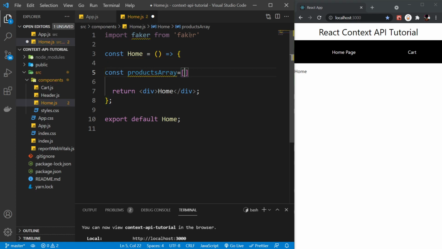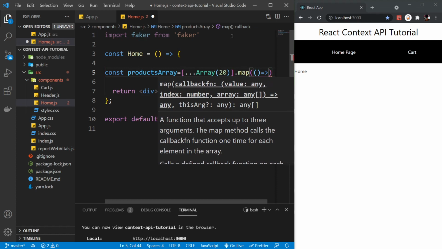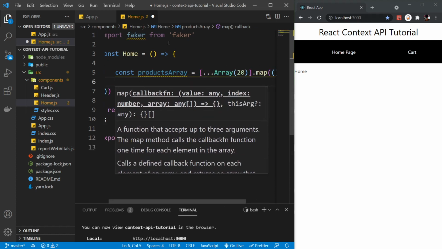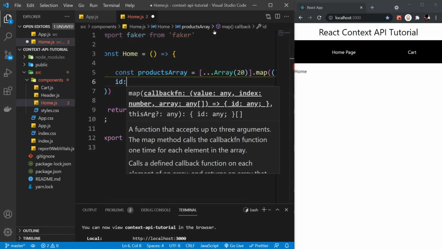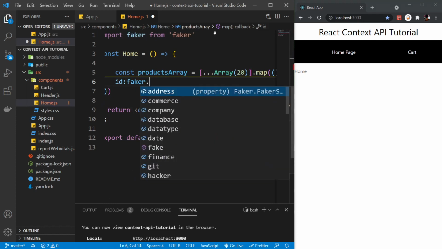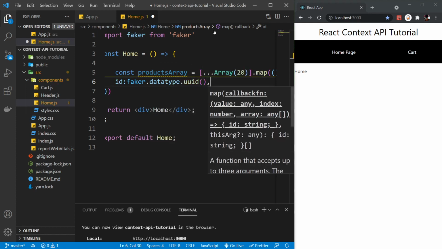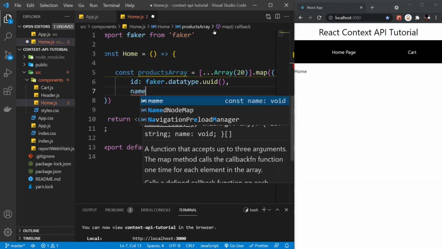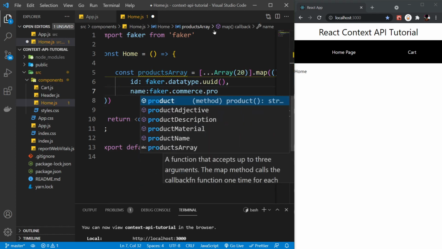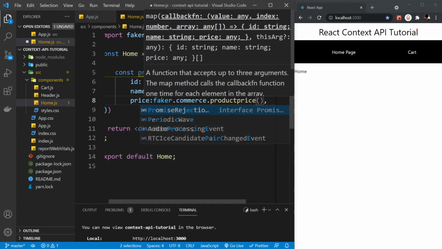So let's say we want to generate an array of 20 objects. So I'm going to write Array and inside of it write 20. What it's going to do is generate an array with 20 undefined objects. And now we're going to map on it. So dot map. And inside of it, we are going to write id. We will need the id. So faker.datatype.uuid. We are going to generate a random ID over here. And what else are we going to use? Name. faker.commerce.productName. Similarly the price and the image.